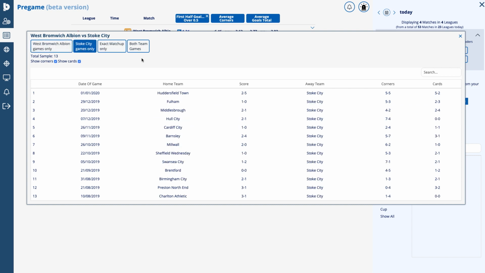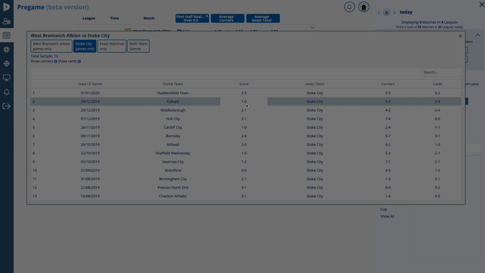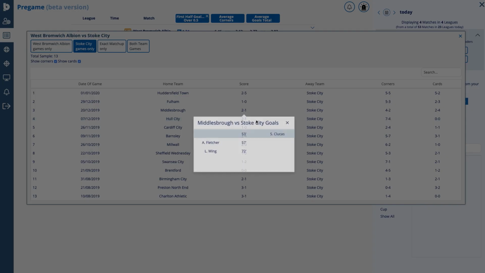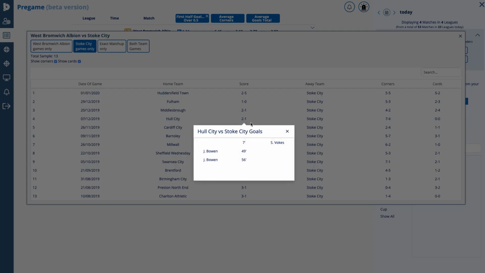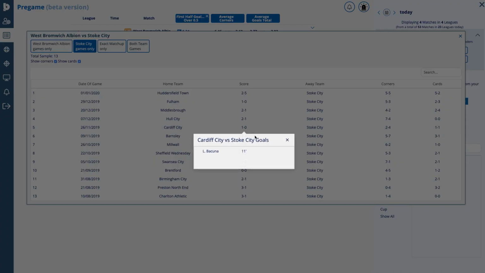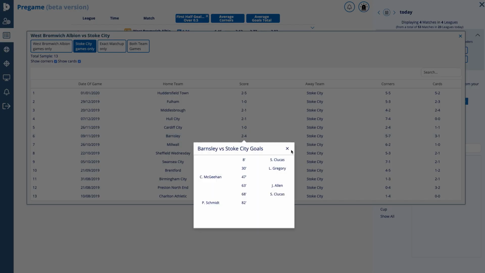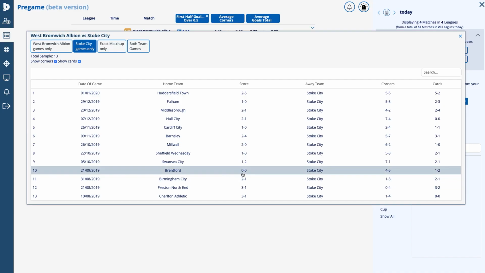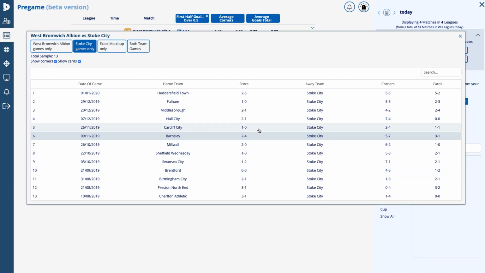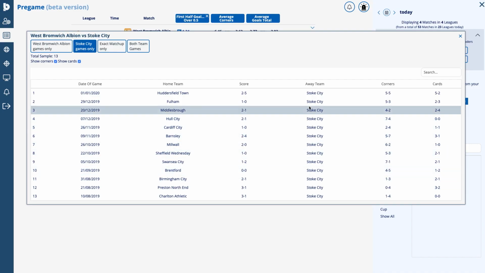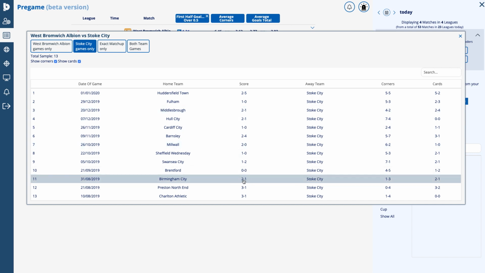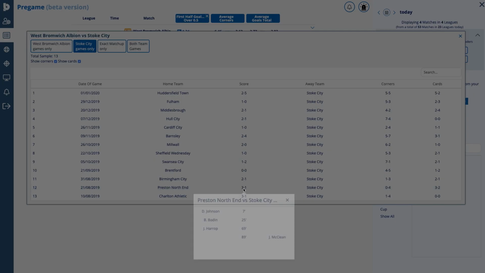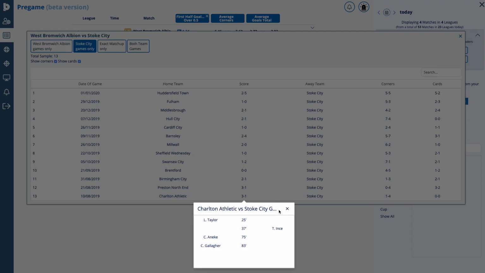Let's have a look now at Stoke City. Again, 13 games as sample. So we have 1, 2, this one not, 3, 4, 5, 6, 7, 8, and this one's 0-0. No, so it's 8 out of 10. Again, very good indicators. Just out of curiosity, this one no, this one yes, and this one yes.